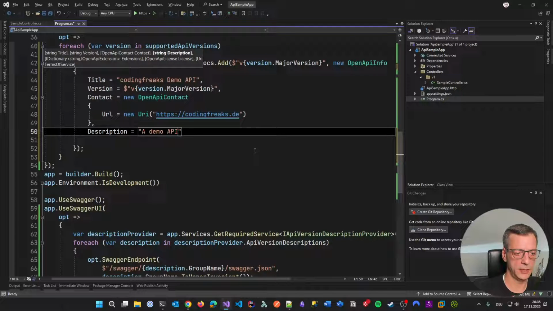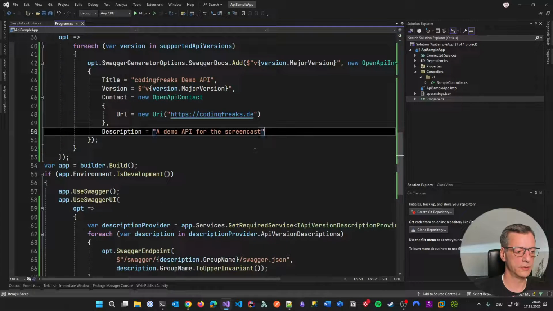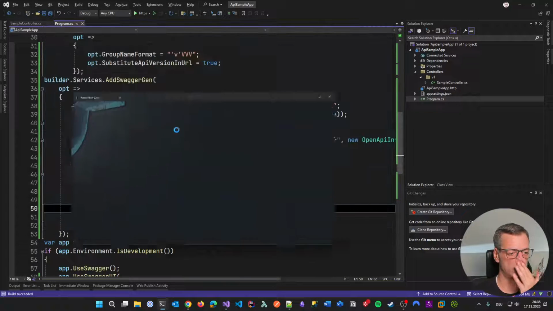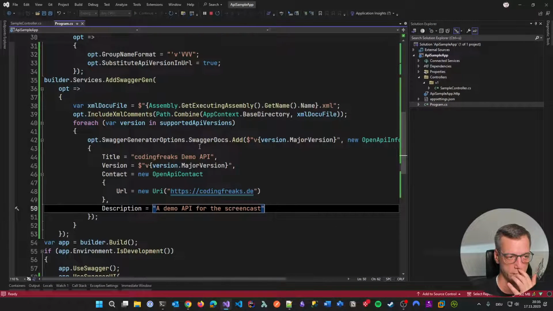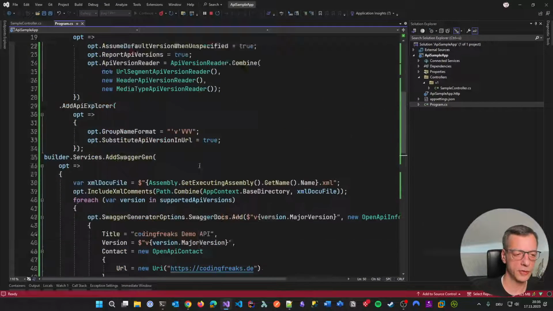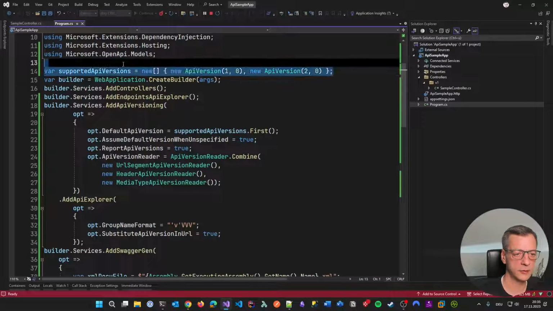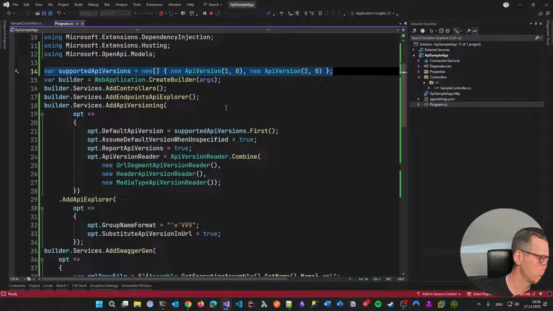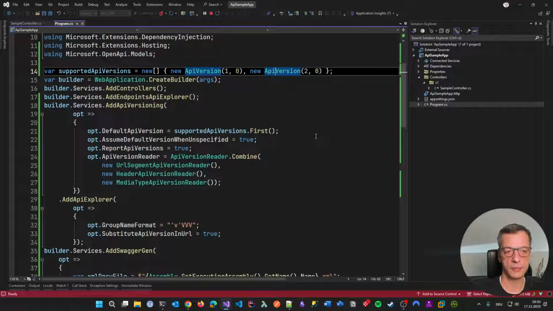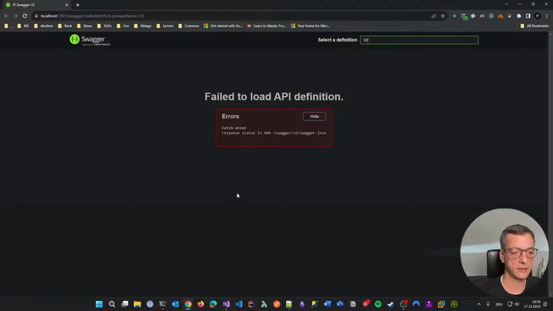Demo API for the screencast, whatever. Okay, let's try this now and let's see if we get rid of the error. So we do this for every supported version of our array. So this is for each loops, 2 of them, so that if you have a centralized configuration which tells everything about which version you support, then you cannot forget to add it. You know, that is pretty cool.